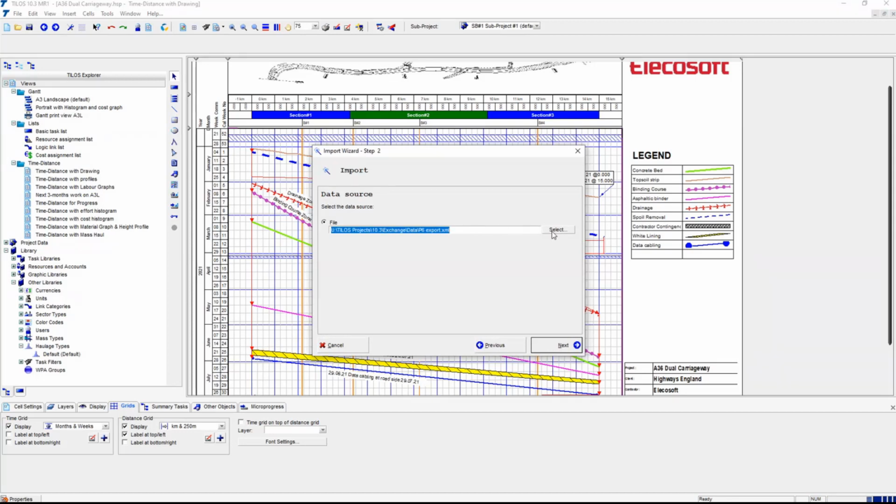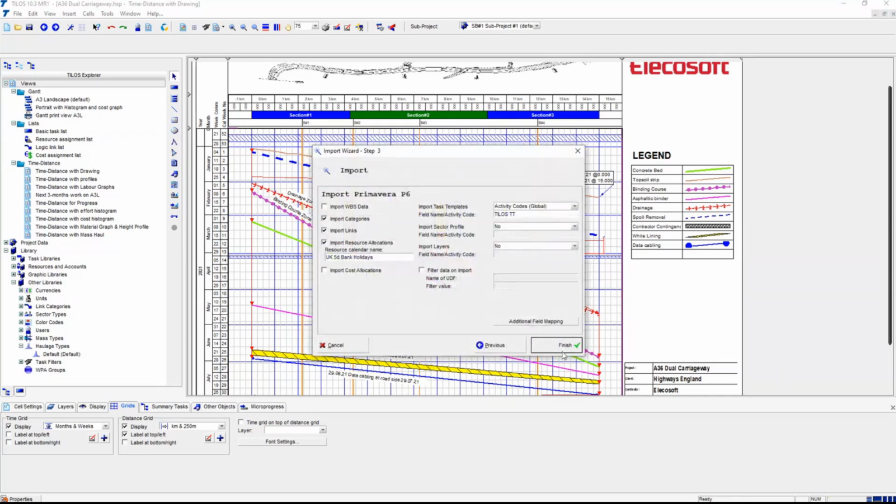So that's got to be somewhere you can get to, and then you've got to say, well, where are our activity codes, task templates? Are they in a user-defined field? Are they an activity code library? If so, what is the name of that library? Is there a filter that we're running? So we want to say anything from the UDF export that's got a yes in it will be included.